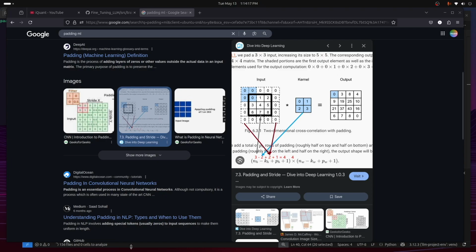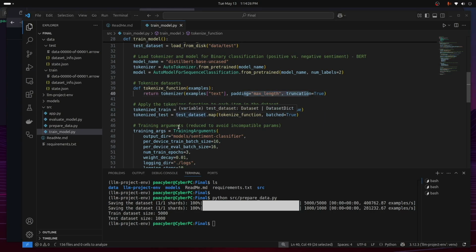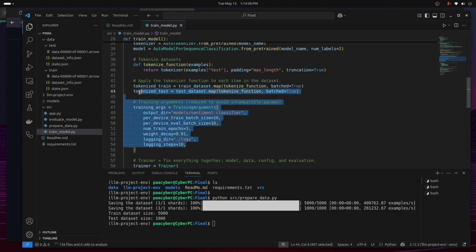Let's go back to our code. So we will do that here. And then this is where we actually apply the tokenizer to both the training and the testing data set. Here are the training arguments. First, we need the output directory. Now, this is where the model will be stored on my local machine.